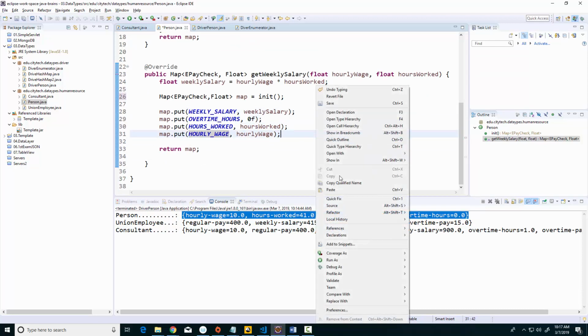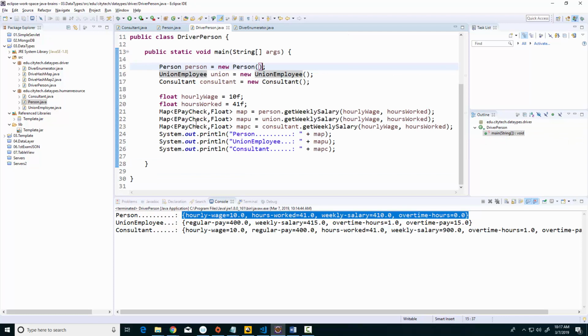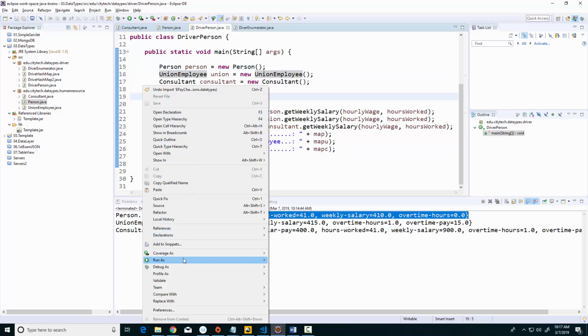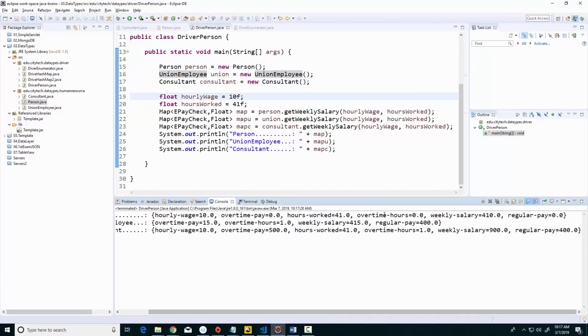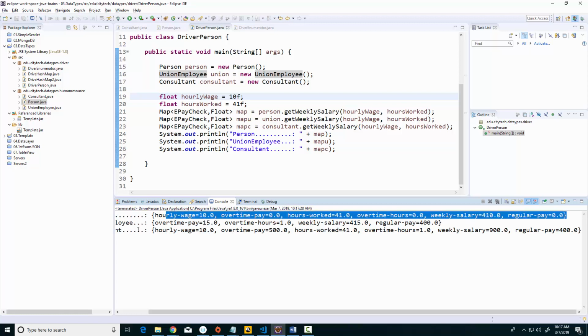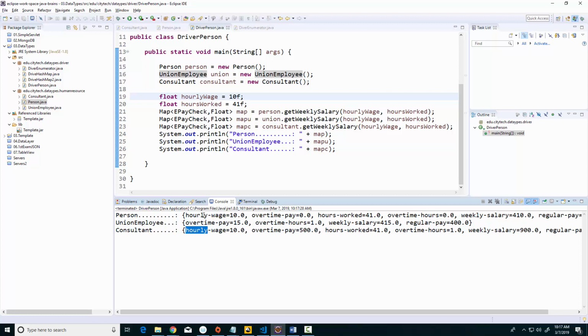Let's run this to see if it works. Oops, sorry. Let's save it. Let's go to the driver person and let's test that version. Okay, so notice here I have all the possible values: hourly wage, overtime pay, hours worked, and so on. We're also going to apply that to the following classes like union employee and consultant, but I'll do that in the next video. With that, good luck and good coding.